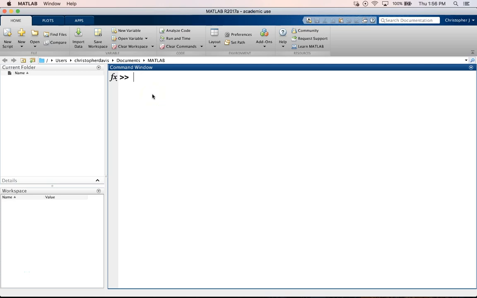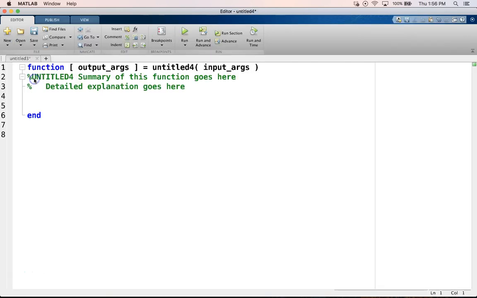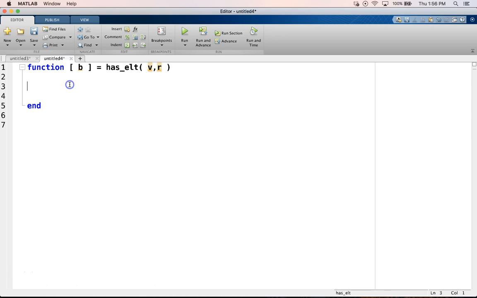Recall the hasElement function. What this did was it took as input a vector v and a number r, and then it gave as output true if r appeared in v, and it gave as output false if r did not appear in v. So let me just write that again in the way that worked. HasElement v comma r, output some Boolean value, some true false value. And then how did I do it?